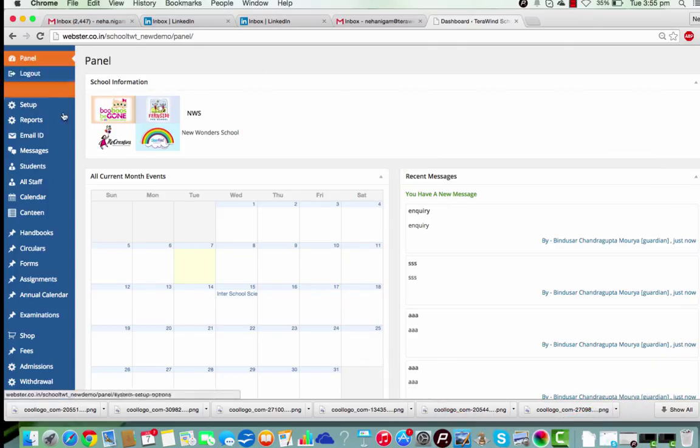Alright, let's talk about the control panel. Log out is very important. Every time the administrator has finished his work, he has to log out so that the system does not get misused. This button, Setup, is the most important control button. This will be used by the administrator to configure the basic school setup. So let's check this out. We'll click on Setup.